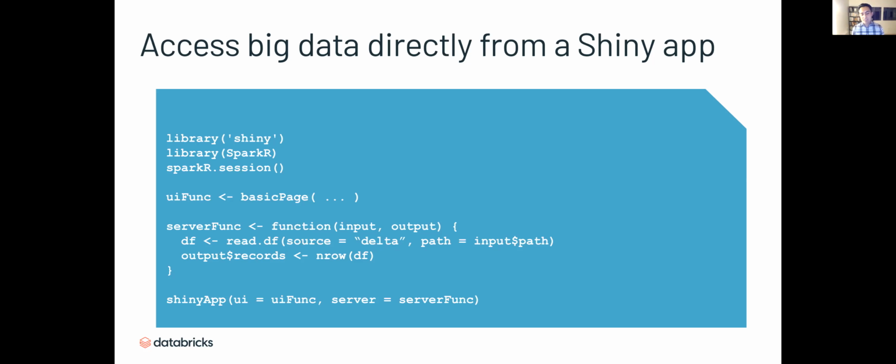So for example, in this case, I'm calling nrow on my data frame, and it returns the number of rows in that data set. Now, it seems very simple, and it's supposed to be, but under the hood, when I call nrow on my data frame, the Spark workers will actually go to the storage, load all the data, and count the number of records in a distributed fashion.